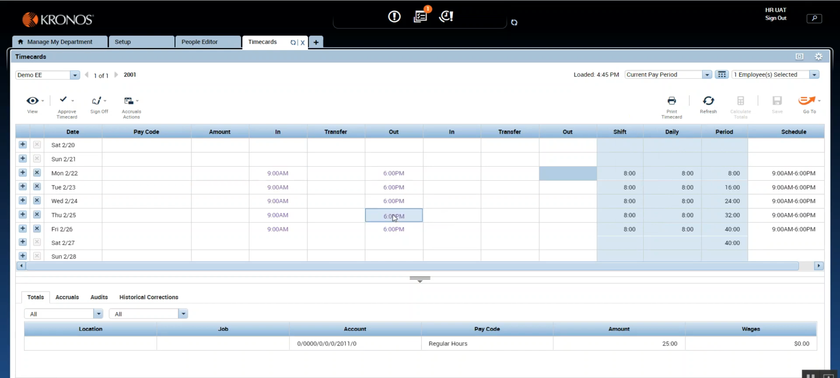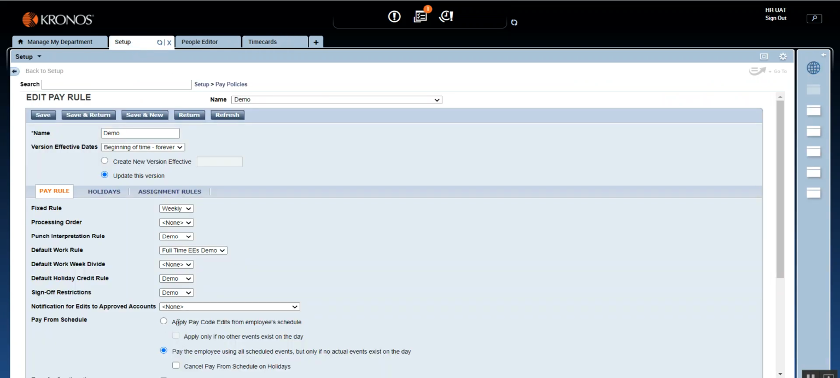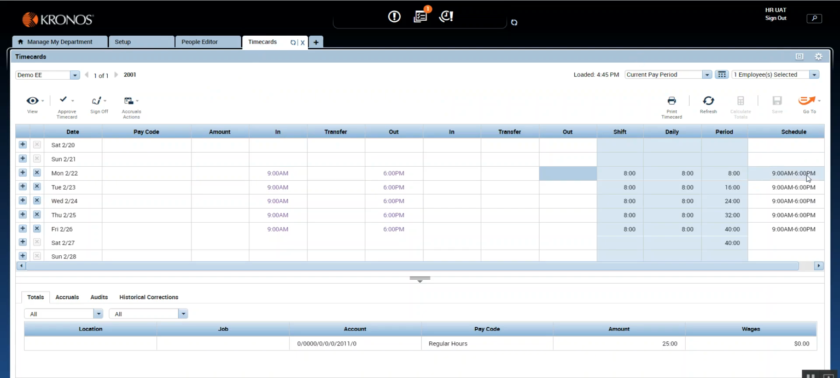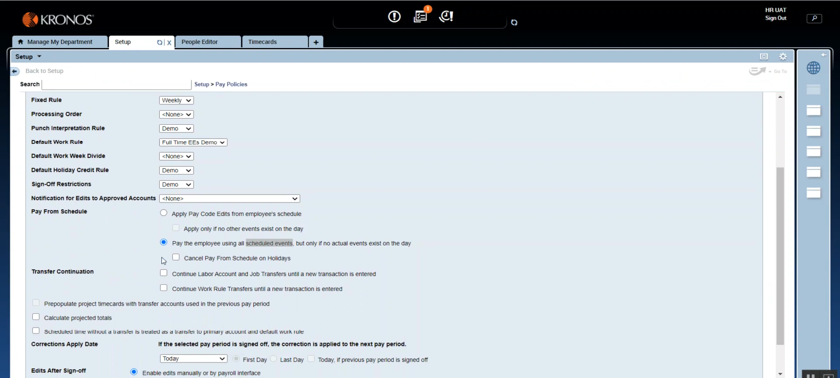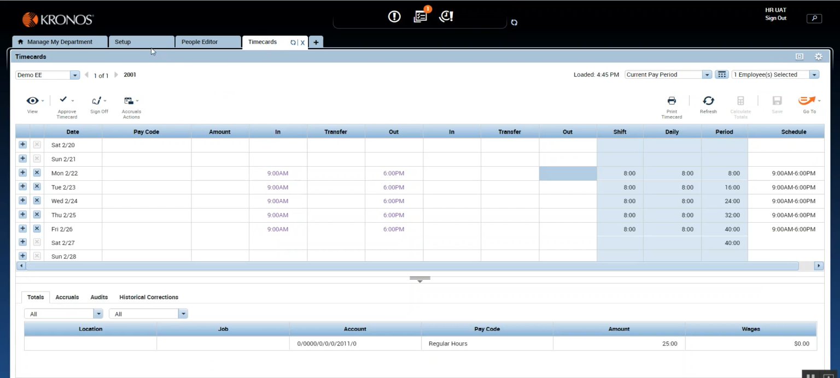So you saw previously, earlier there were no punches, right? When the radio button was selected as apply pay code edit from employee schedule. But the moment I selected this option, you can see that the time card is now pre-populated based on the scheduled events. One of them is the 9 to 6 p.m. So based on the punch, the employee schedules are generated, and you can also see the shift is generating as well, and the punches are purple, which means it's a system generated one. So that's what these two options do. If you roll it back to the previous option, then these time card punches will go away.